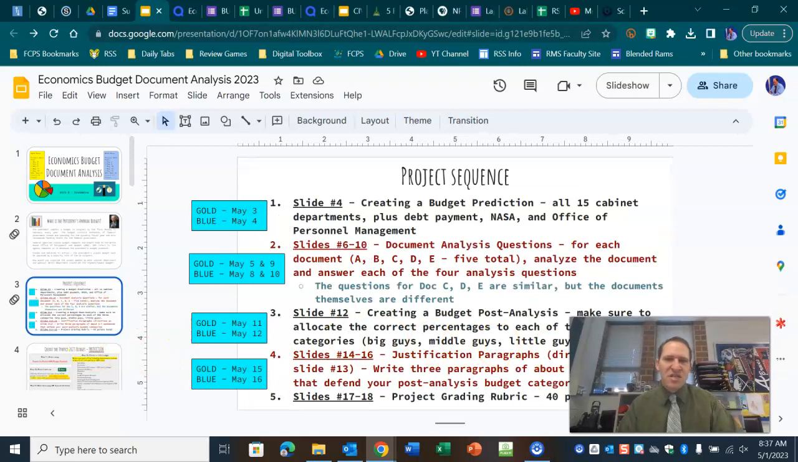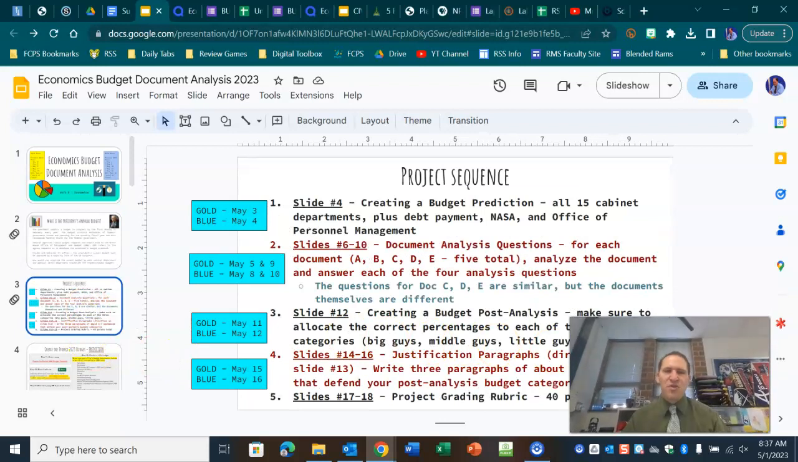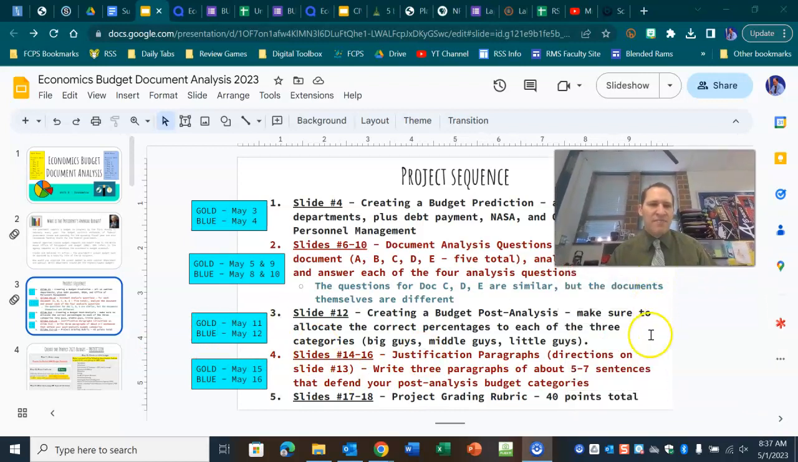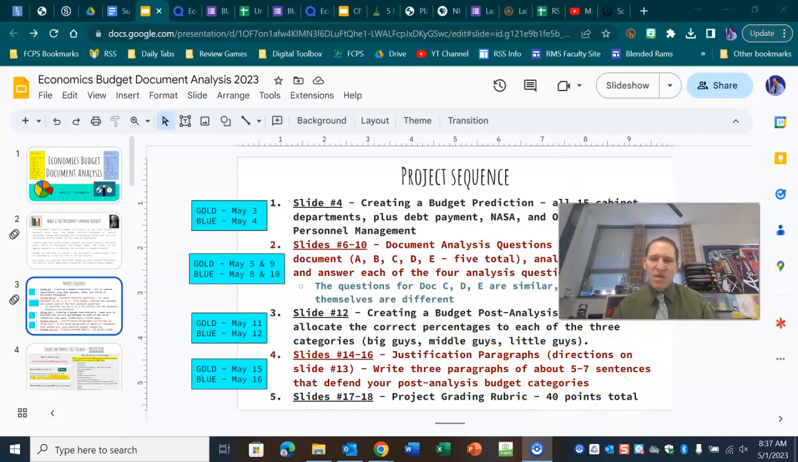Here's the sequence. You can see that on May 3rd and 4th, you'll do slide 4 if you're gold or blue. The next two classes will be document analysis. And then after our quiz on May 11th and 12th, you'll work on the post analysis. And then the last thing you'll do is the justification paragraphs, and I'm going to go through those right now. That also gives you the rubric at the end of the project.